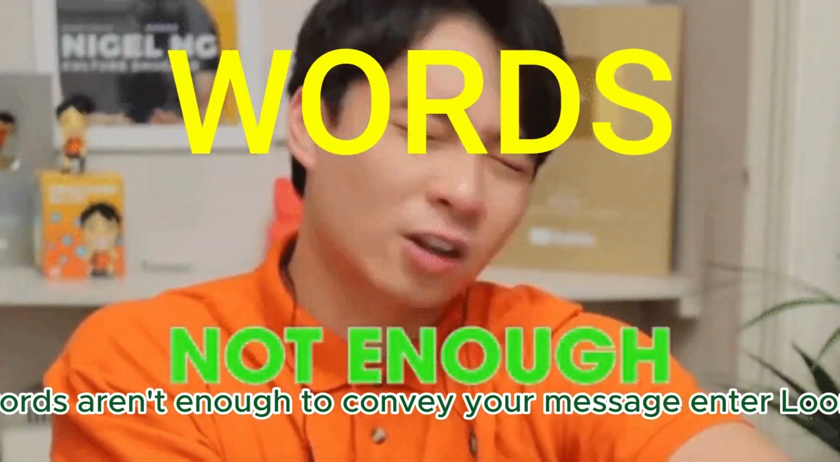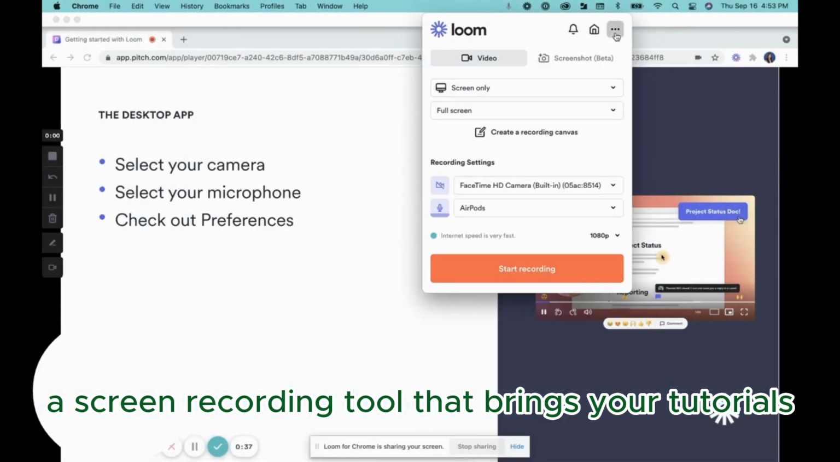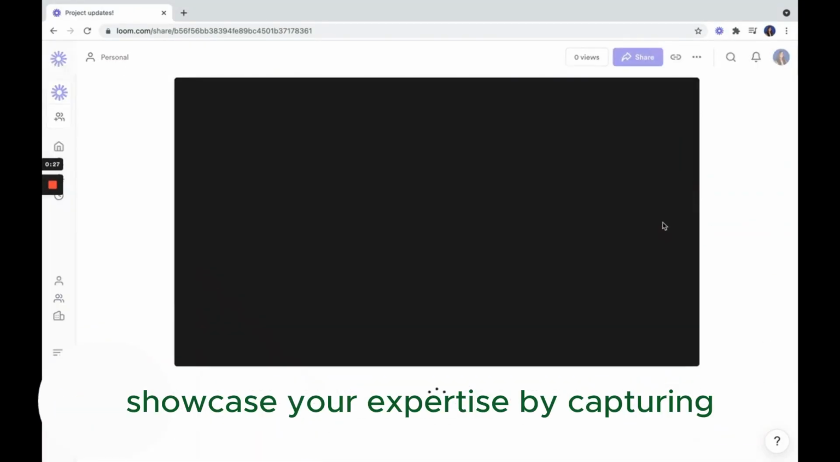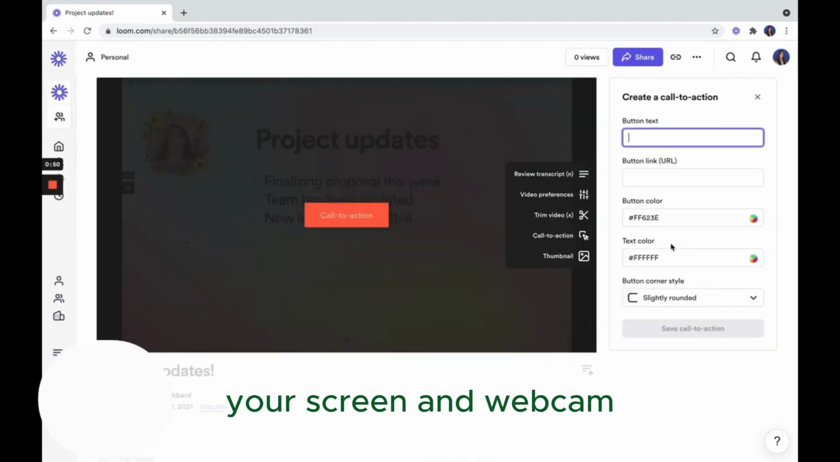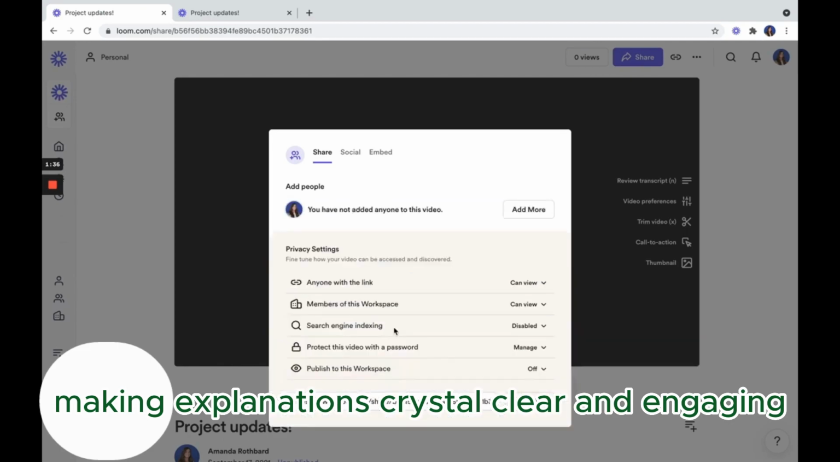Words aren't enough to convey your message. Enter Loom, a screen recording tool that brings your tutorials and demos to life. Showcase your expertise by capturing your screen and webcam, making explanations crystal clear and engaging.